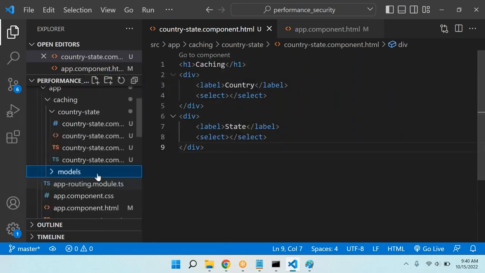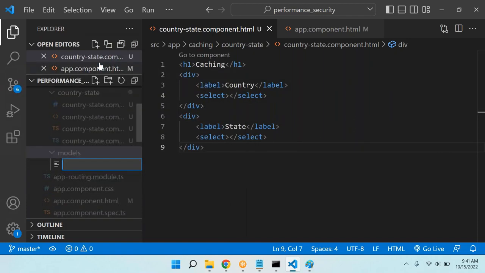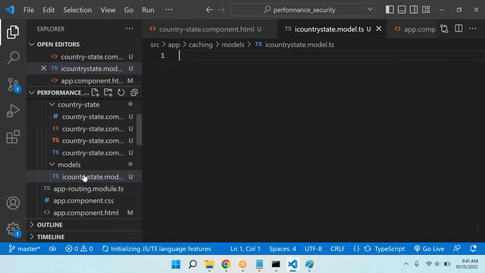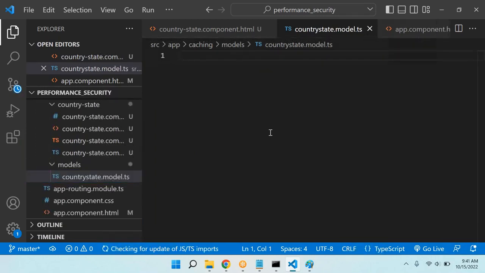Let me create a model called ICountryState.model.ts. Guys, always understand when you're going to create any models, you must create a model to bind the data. Don't use any keyword anywhere. If it's required, you have to use it, otherwise don't use it.